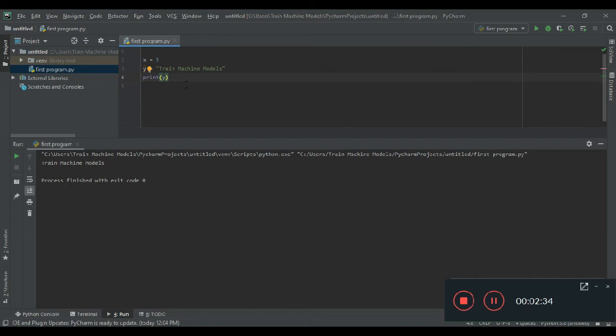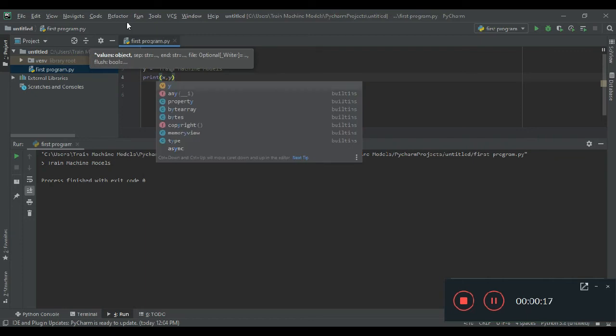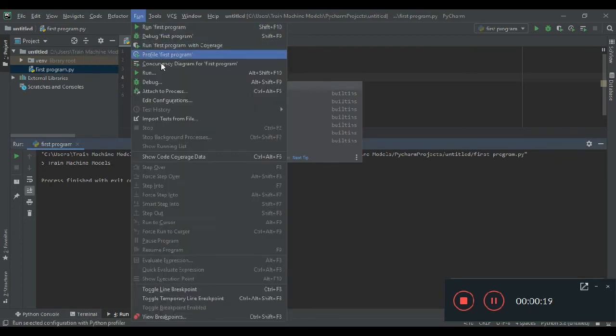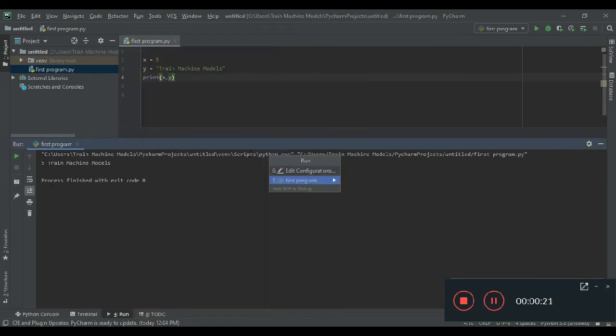And if I want to display both, then I simply write the names of both variables in a print statement like this, x and y, and then I run it. Here you see it displays the result of both variables.